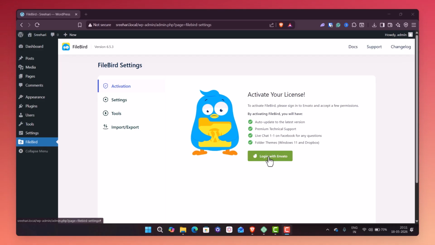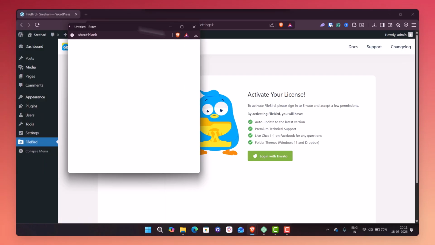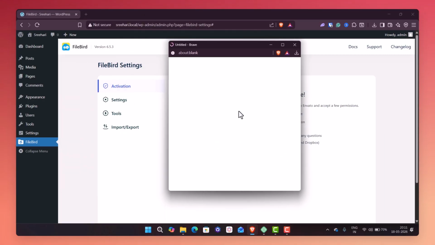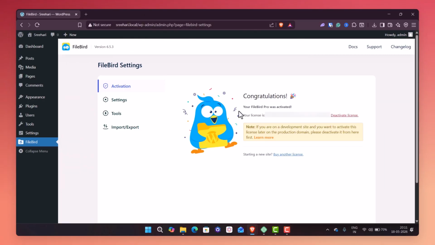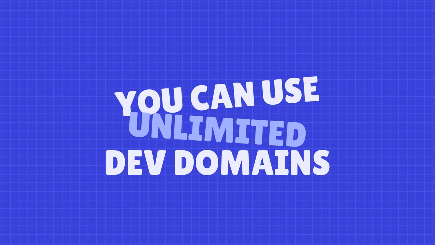You can activate the license as you have seen before. The only difference is that the plugin will be falling under dev domains. This way, you can still use the license on any live domain you like. The number of local installations you can have with FileBird won't be a problem.